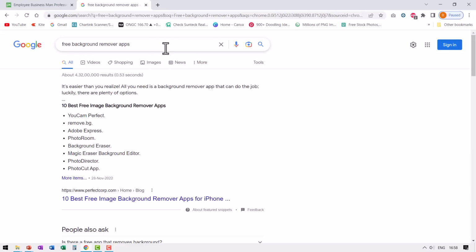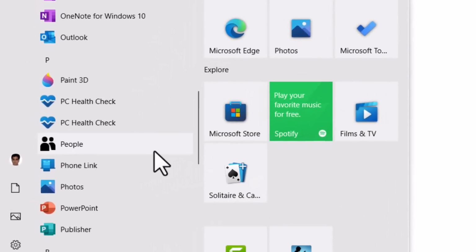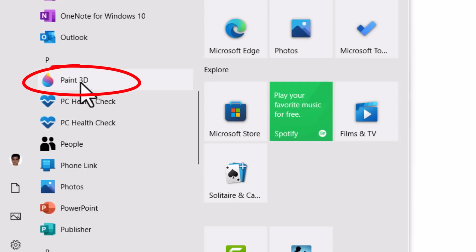When you go to Google searching for free background remover apps, you will find a bunch of options. The problem with these options is some of them charge you money for it and some of them impose restrictions in terms of the resolution of the final output. Fortunately, there is a free app available right inside your computer which you may not be aware of, and that is Paint 3D. It does a pretty good job of removing the background and it helps you to retain the resolution of your image, and you can do it for free any number of times.